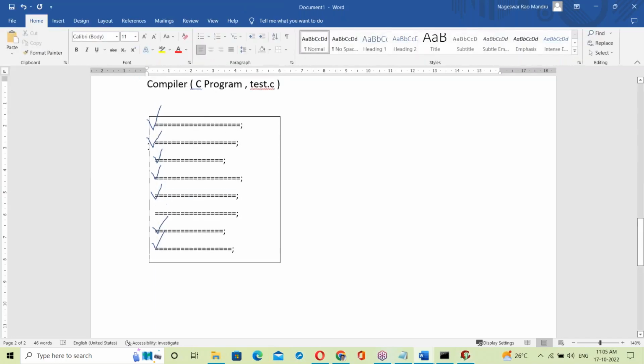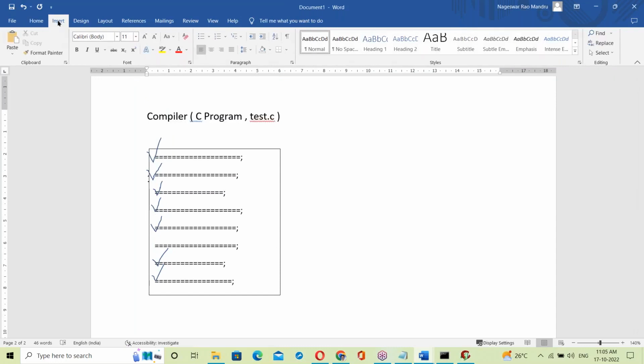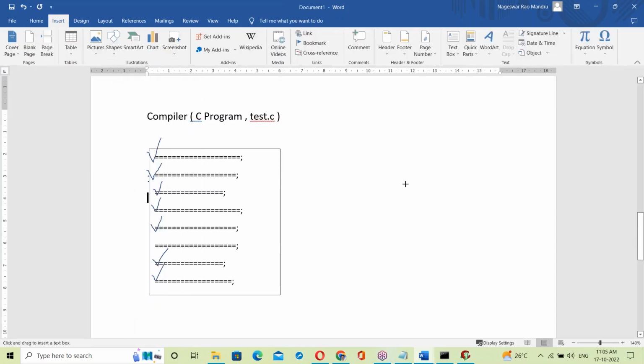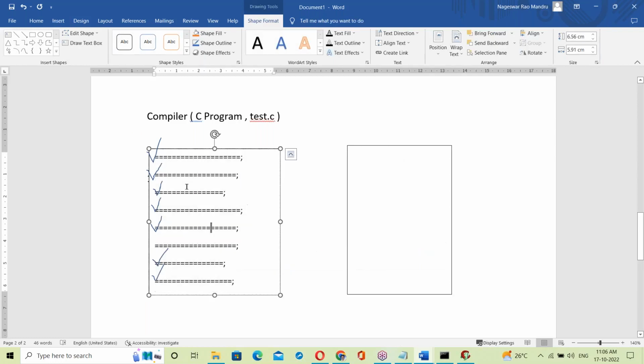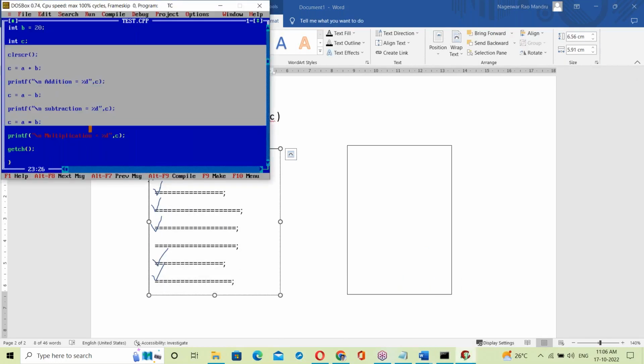Yes, if no errors, then what happens here? The compiler opens one file. It opens another file here. This whole code converts from the C program to binary. This is called source code.